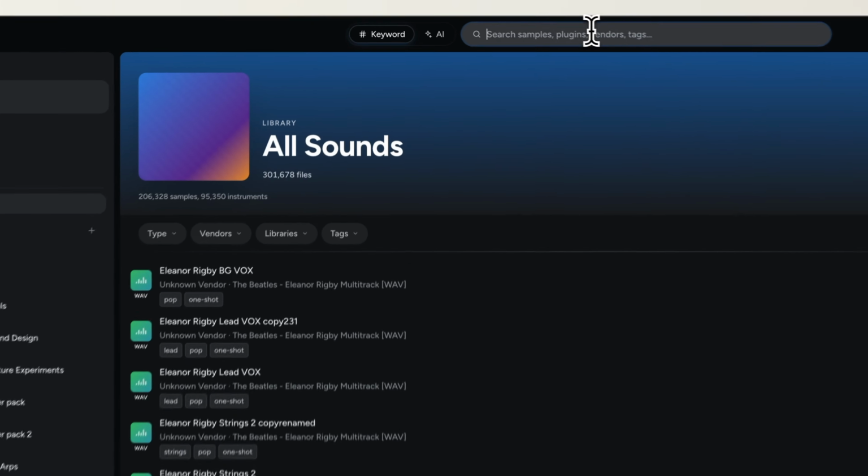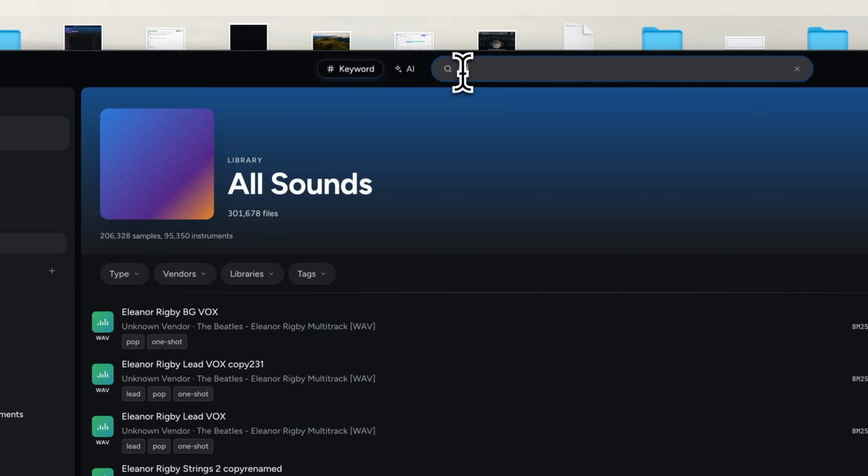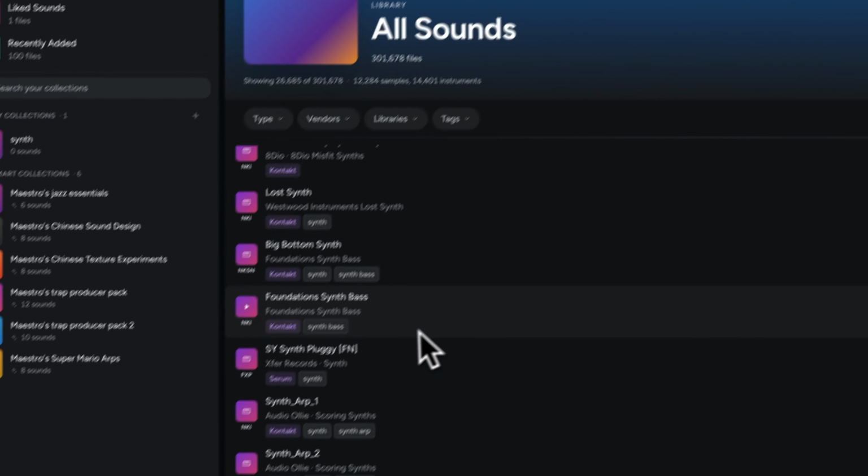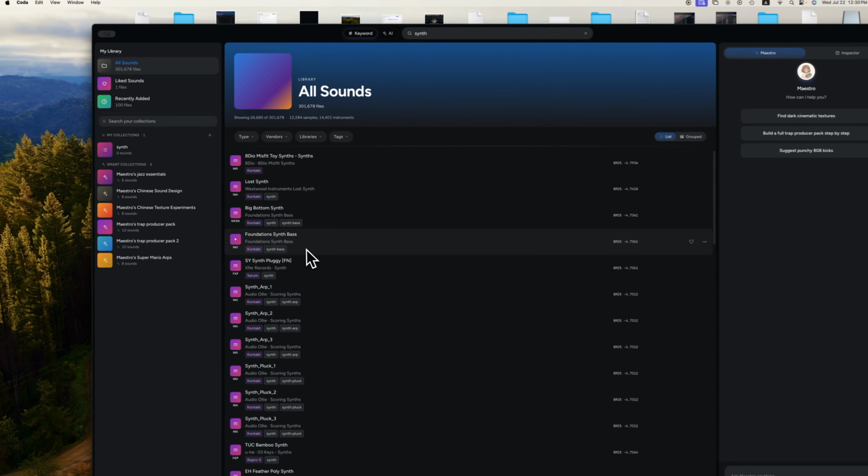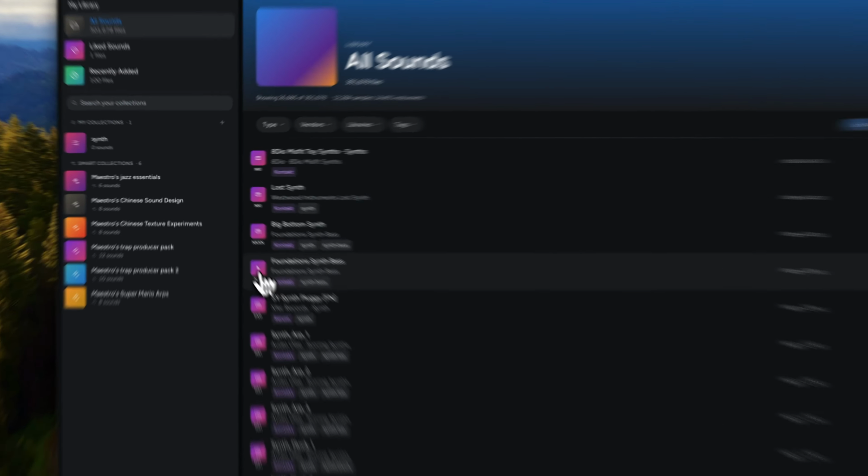So let's search, simple search, keyword based, for synth. Okay, it will give us many synths. Now, because there's so many, and we can, by the way, preview the sound, like that.